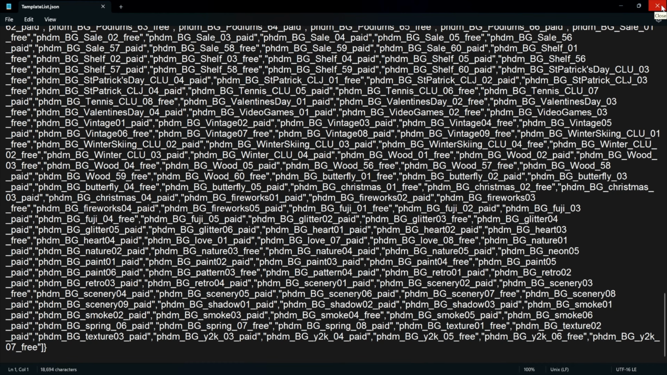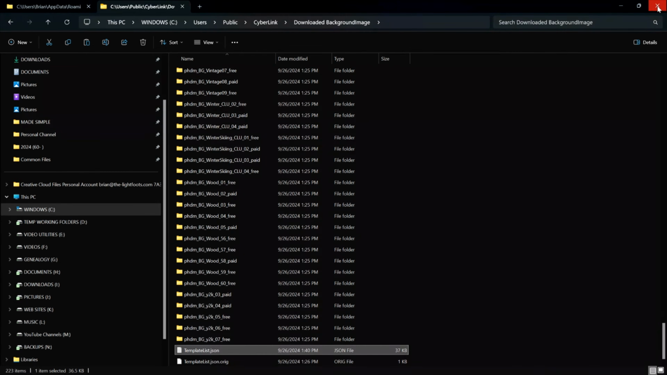Don't worry about trying to understand the JSON file. It stands for JavaScript Object Notation, and it's a text-based format for storing and exchanging data. While it may look like gibberish to you, PowerDirector reads and maintains this file all on its own.